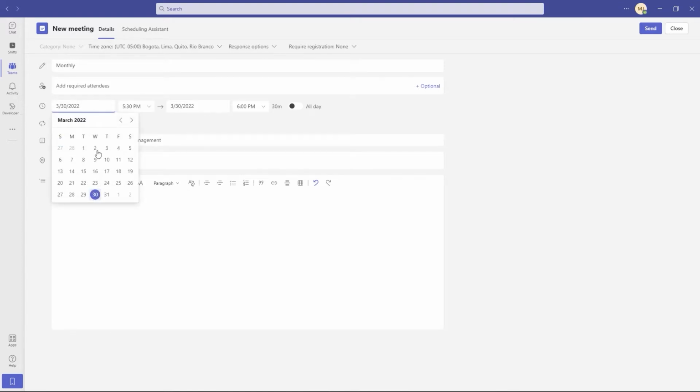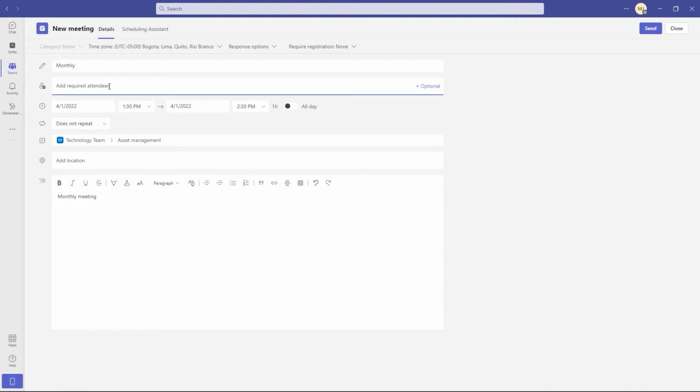And I'll go ahead and set the date here. Maybe I'll put it the 1st of the month, so April 1st, and I'll change the time, give everyone some time after lunch to get settled in, then we'll meet. At this point, I'll go ahead and add the required attendees.